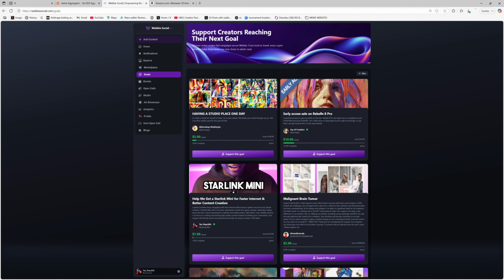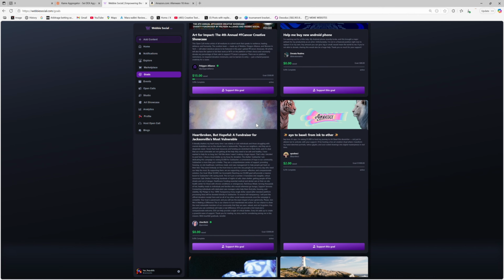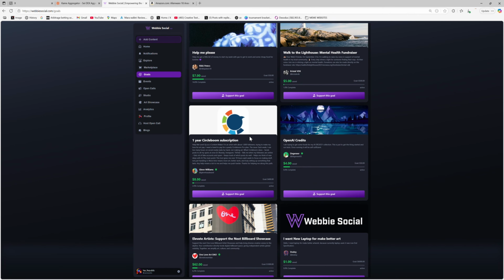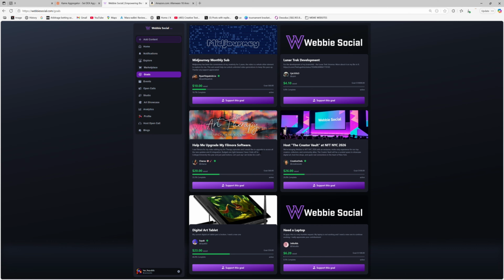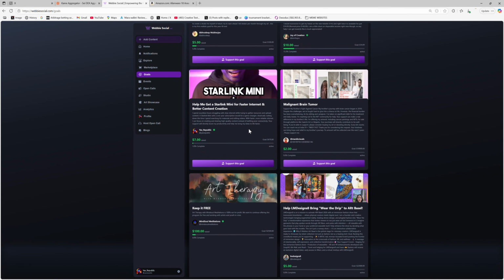Don't forget, if you actually have something you're trying to raise funds for as a creator on Webbie Social, the community will always support you. As you can see, there is actually support on almost 80% of all the goals. So the community here is actually really active.